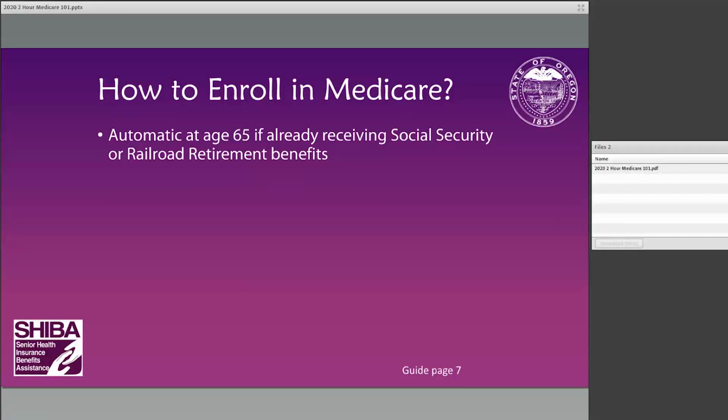So we're getting ready to wrap it up. How do we enroll in Medicare? Well, you can start collecting Social Security retirement benefits as early as 62. If you start collecting Social Security retirement benefits at 62, 63, or 64, Social Security thinks you're retired and they are going to automatically enroll you in the Medicare program. You're going to get your card in the mail with A and B automatically.